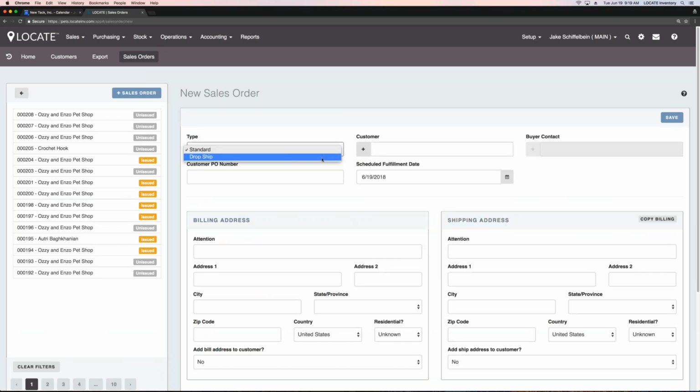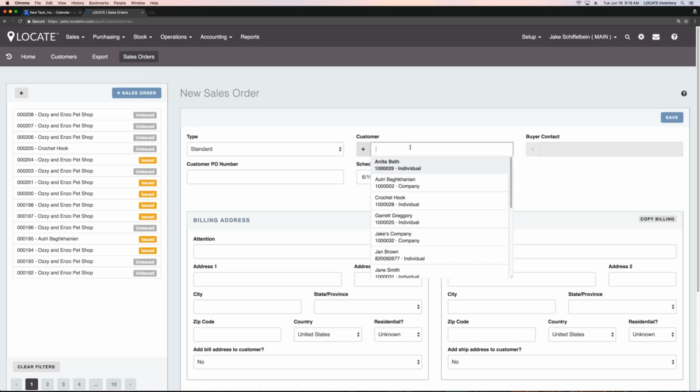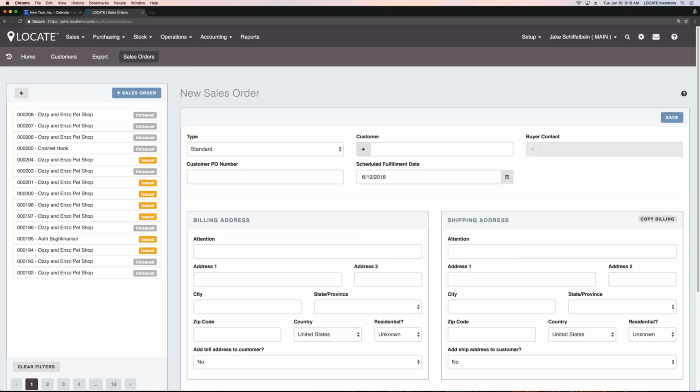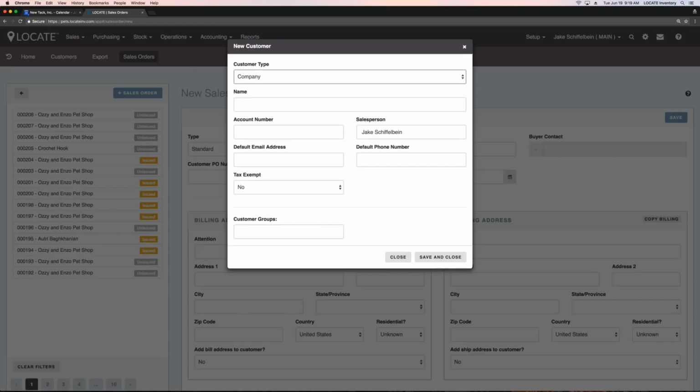Dropship is if you're dropshipping an order for a different client. This will alias all of the reports and the shipping labels to show that it's coming from the other company and not you, something that we often get asked for. And then on customers, we can either search for existing customers or create new ones on the fly. All we need to know is the type and the name. You can also populate other information if you need to.